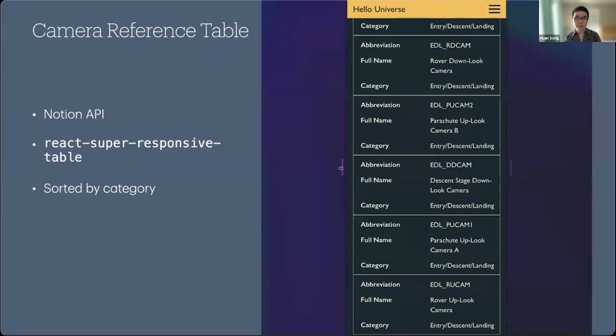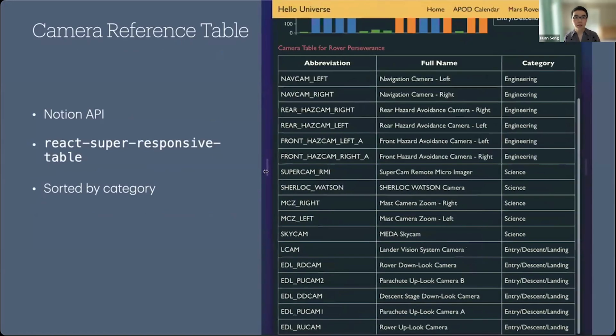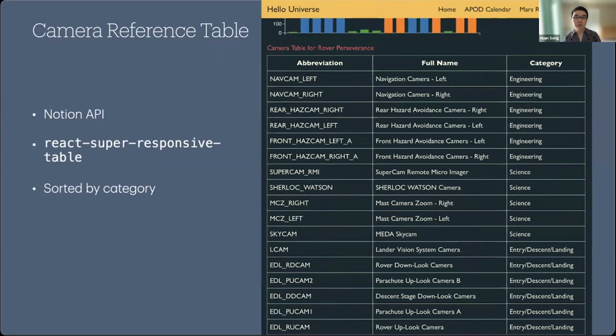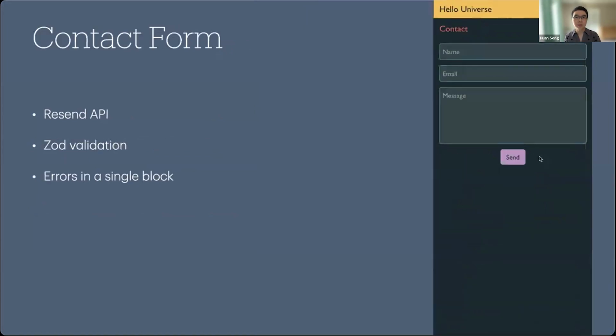The camera reference table fetches metadata from the Notion API and is built using the React Super Responsive Table. The table is sorted by category for easy reference.